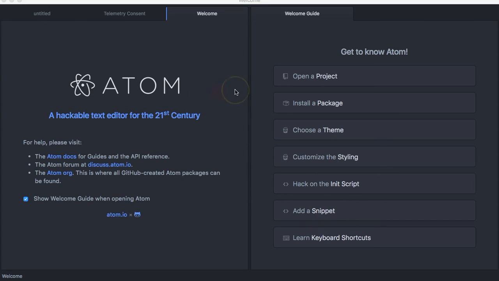So we got Atom open here. You got open project. You can install packages. I did look earlier today when I was working earlier. They do have a bunch of packages for Python and Django. I'm not sure if we're going to use one. We're just going to use the default settings for now. If I come across one that we should be using, I'll let you guys know.